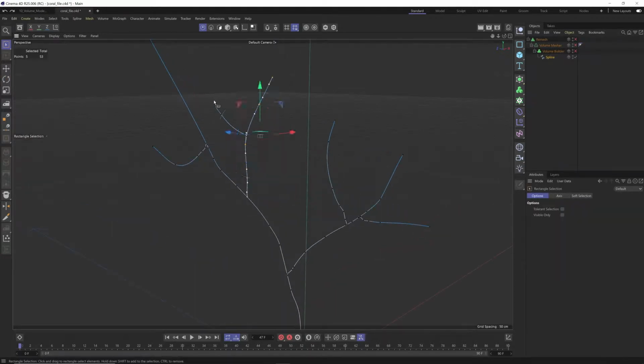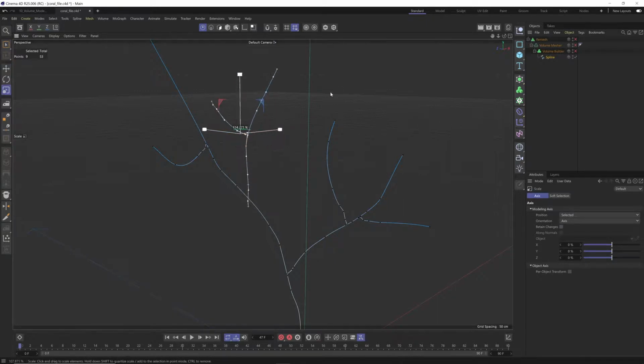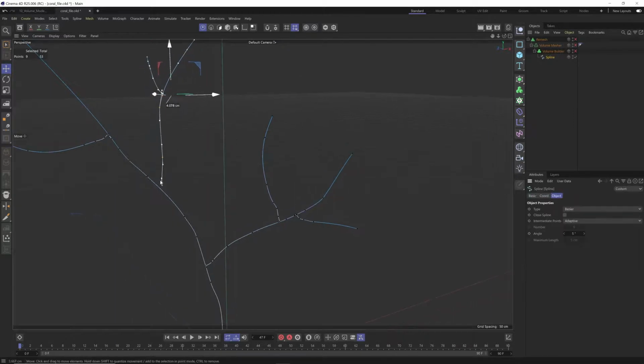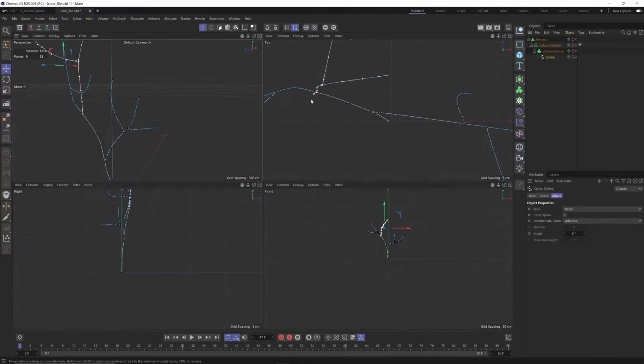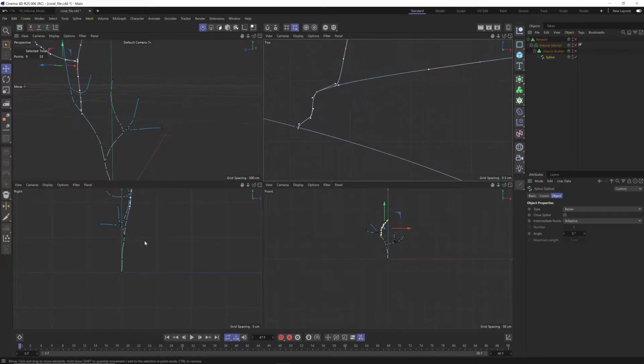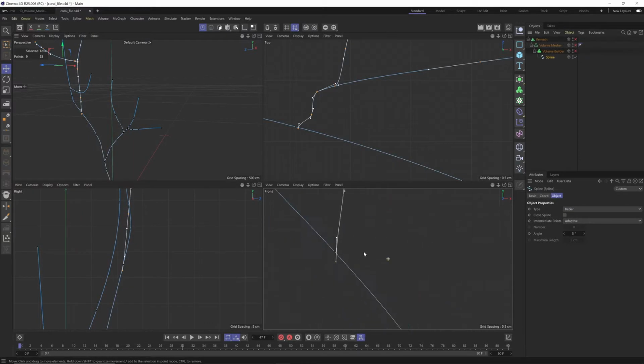I can hit 0 to get my rectangular selection, hold the Shift key down, and select the rest of those points there. Hit the E key, and maybe I want to shrink this or scale this up, and just need to reattach this to this main spline here. And this is where going to my 4-up view is really going to help, and just make sure that we're looking good in all angles here.